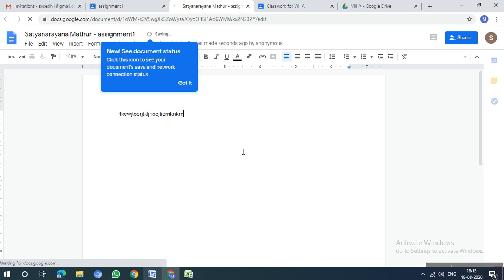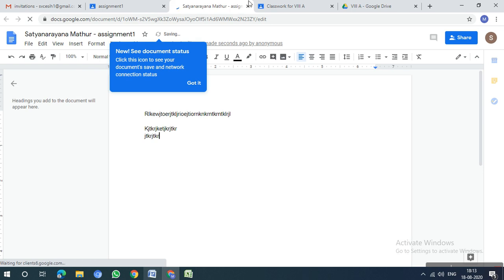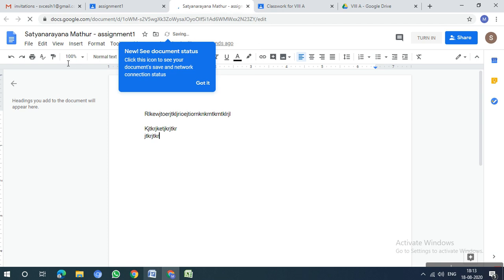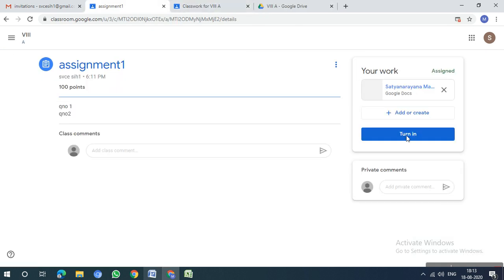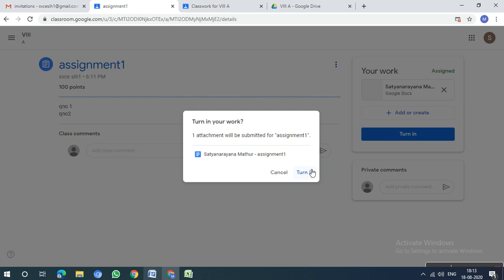So it will be saved automatically. The student has no need to have separate software also. They can click it and take it. It will be saved automatically. No need to go here and click on save, all those things. See, there is no save option at all. It will be automatically saved. So just close it. Then turn in. Turn in is nothing but I am going to submit this assignment.